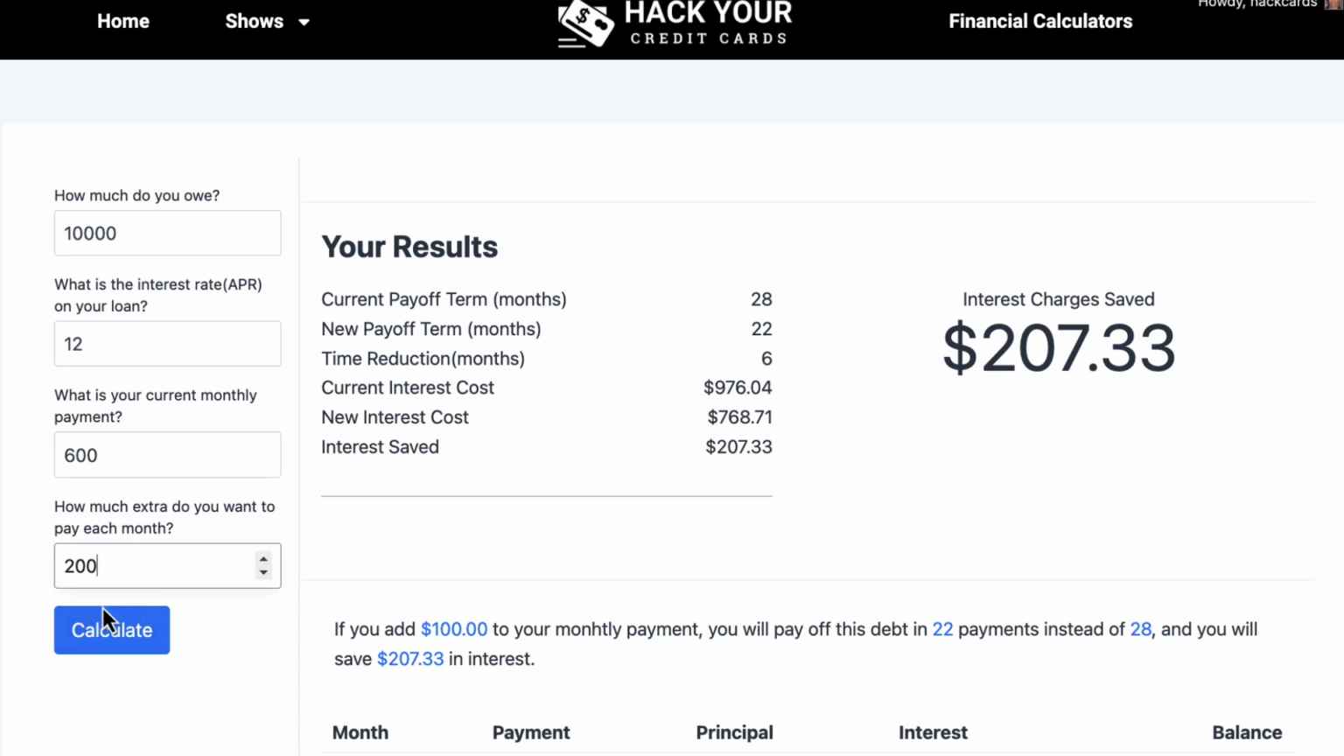This is where you change. So this is what you're obligated to. You have $10,000 debt, you have 12%, you're obligated to $600 a month, but you've found an additional amount that you want to put. What will that do for you? Click Calculate. It shows you over here your results. Current payoff term would be 19 months. The new payoff term would be 14. In other words, with the additional $200, time reduction in months is 5.